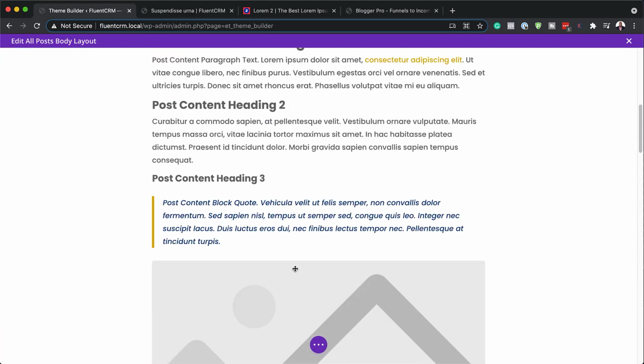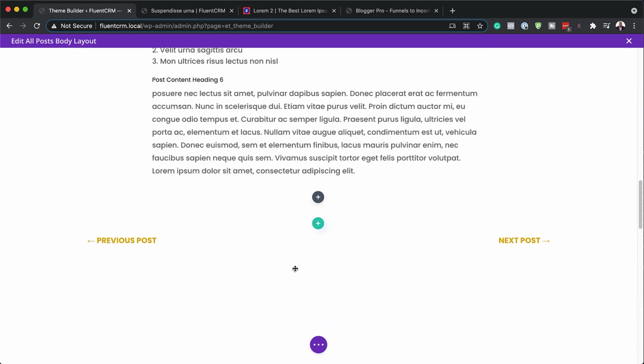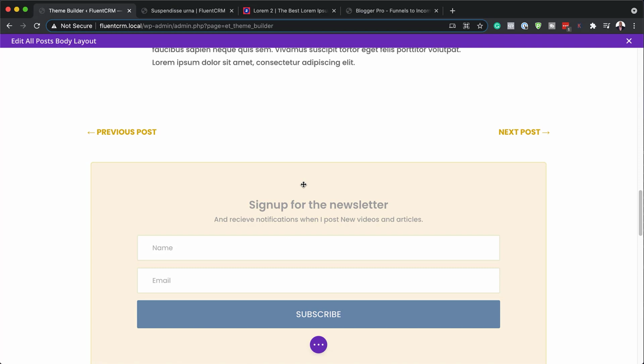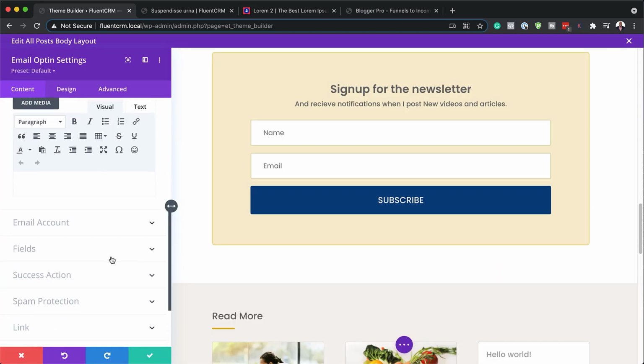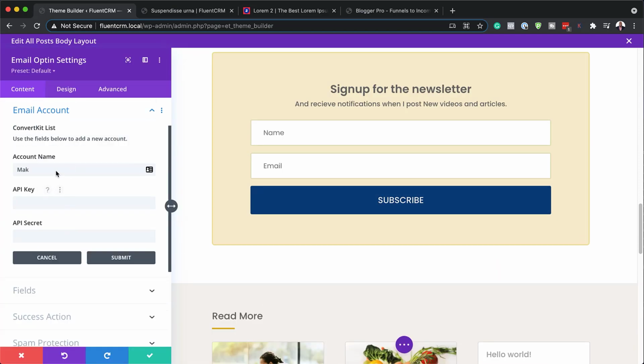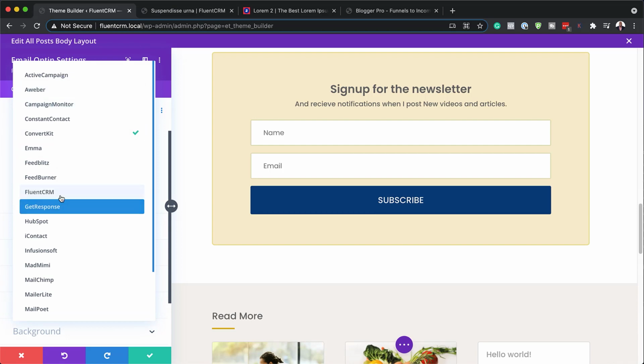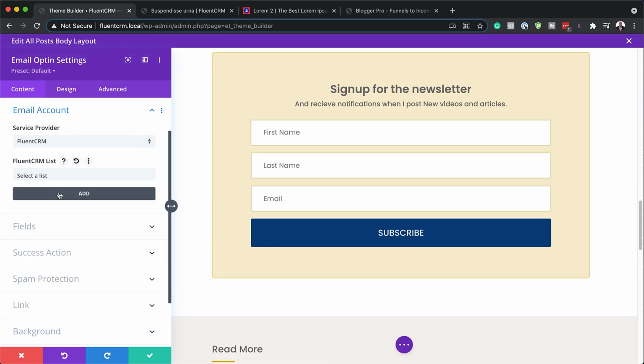Okay, so we're going to scroll all the way down here until we find our email opt-in. And here it is. I'm going to click on this gear icon. So now to connect it, I'm going to come over here to email account. And now I'm going to click on this drop down. So at the moment, I've got ConvertKit here. So I'm going to click on this drop down, select Fluent CRM. I'm going to go for my list here. So right now it's not showing.